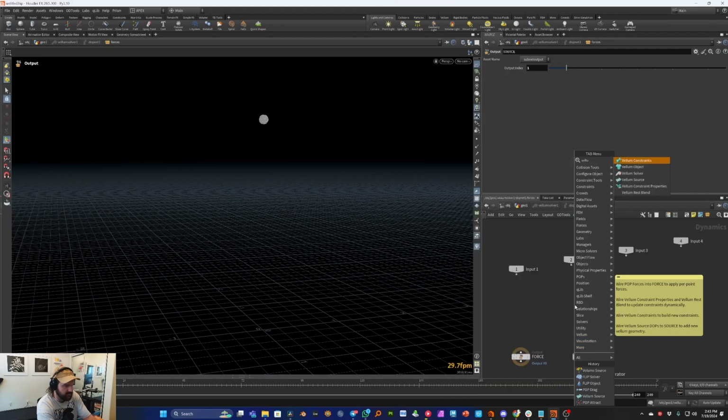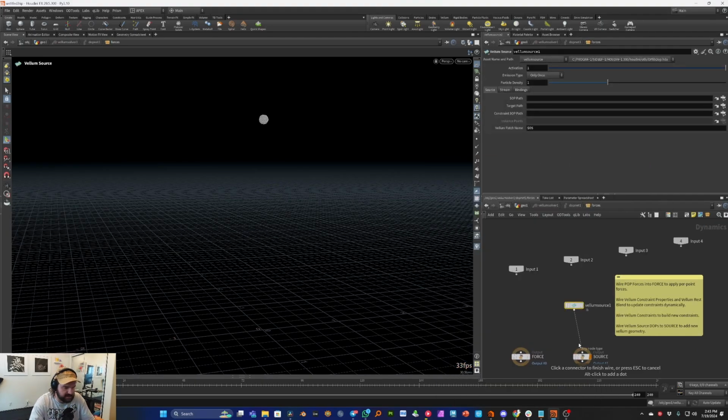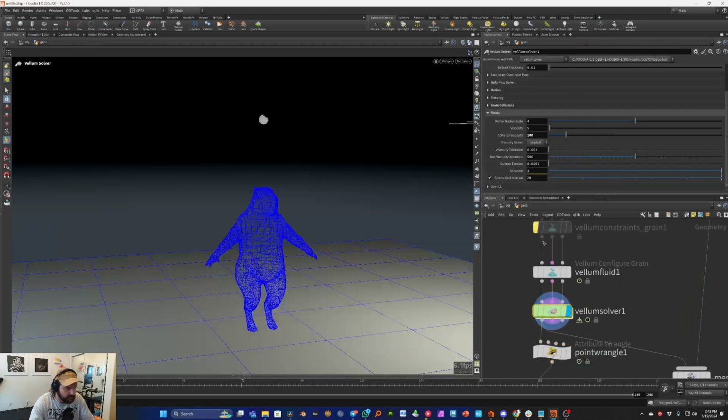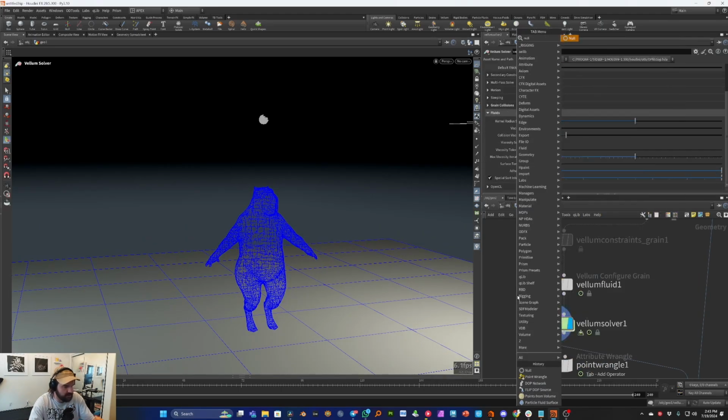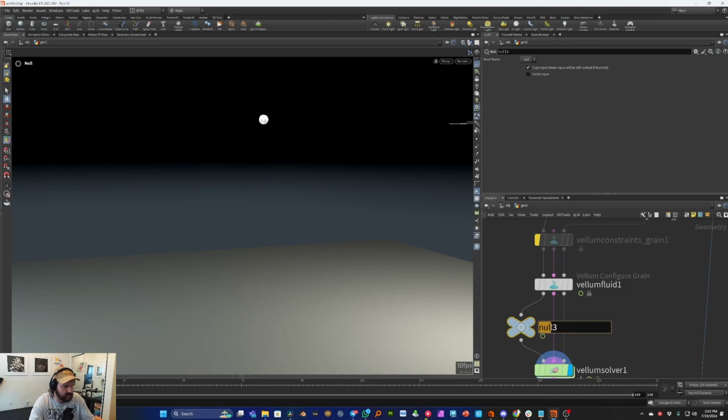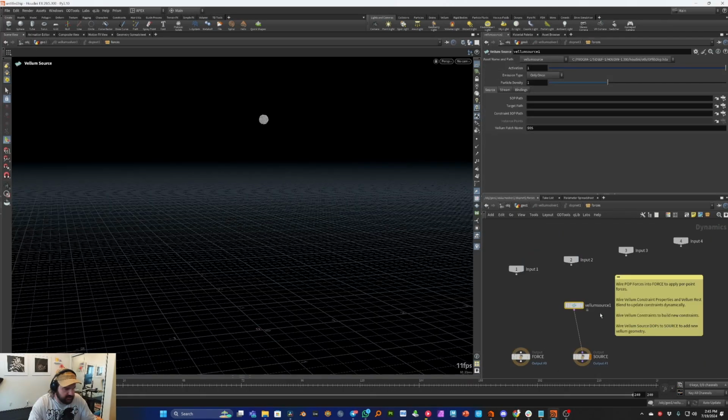We can do a Vellum source, plug this into the source tab, and then we should just make a null here that is called geo, and a null here that's called constraints. And then we jump back in the Vellum solver, go in here, and then for the SOP path, we're going to go into our geo1 and grab the geo. I'll put that in for the target path as well. And then for the constraints, just got to point it to the constraints, tell it to emit every frame.